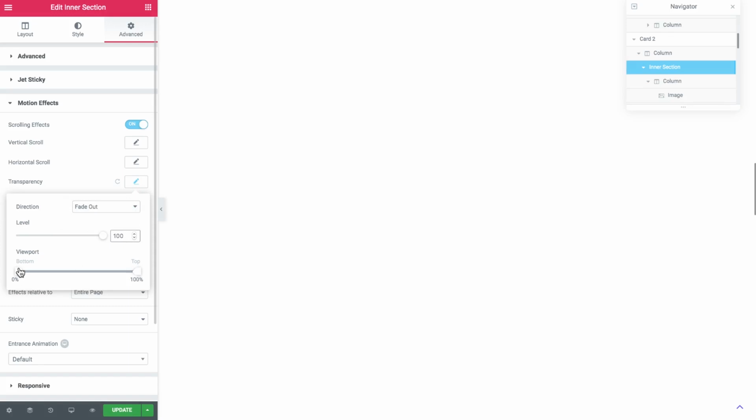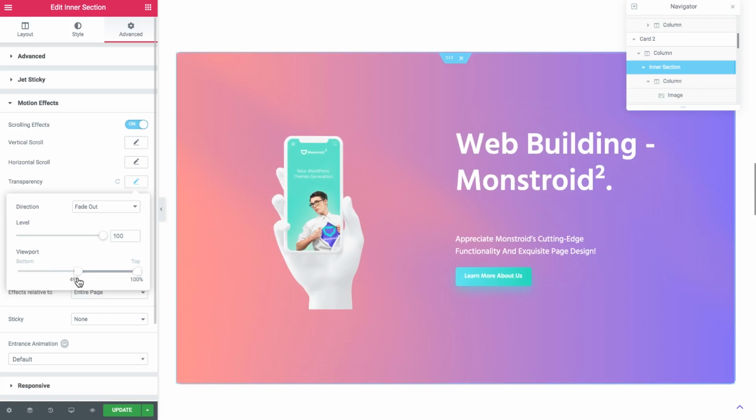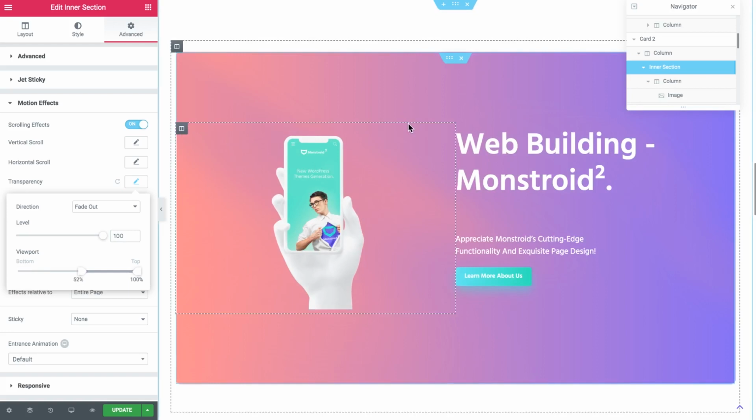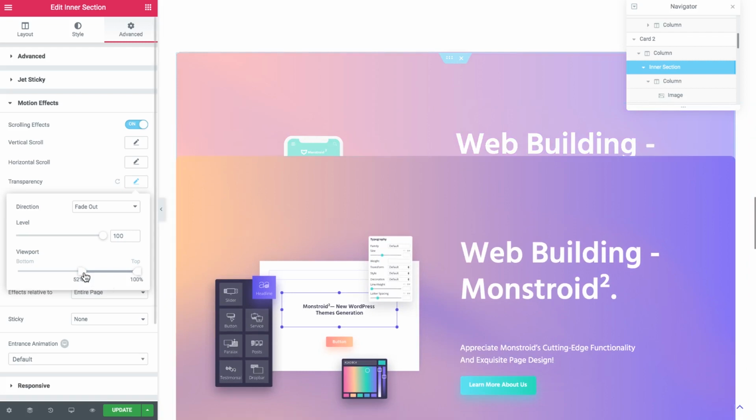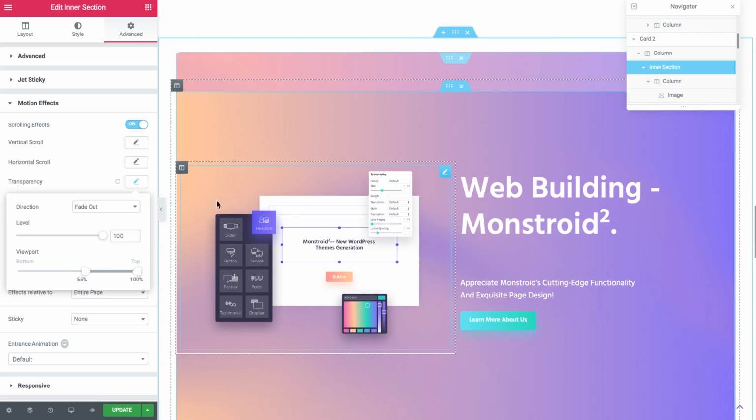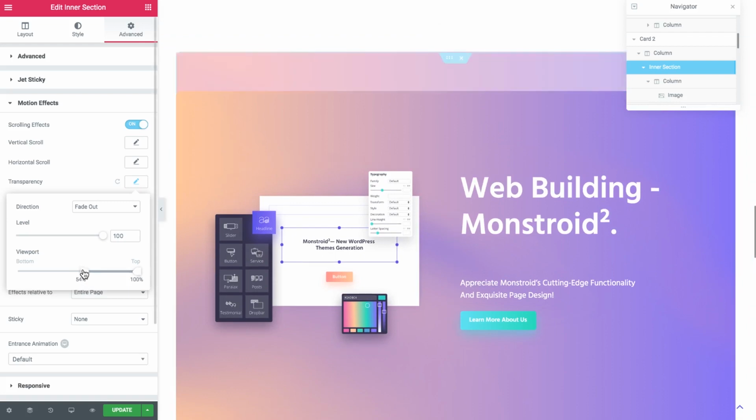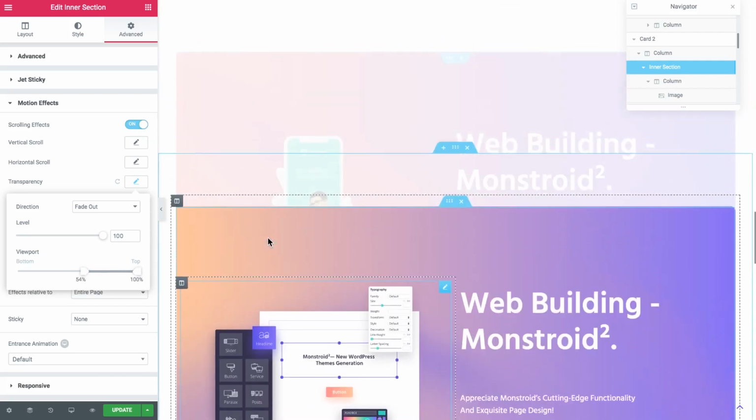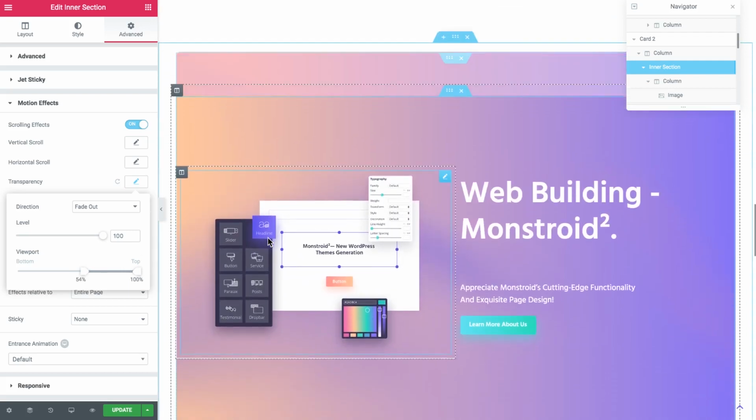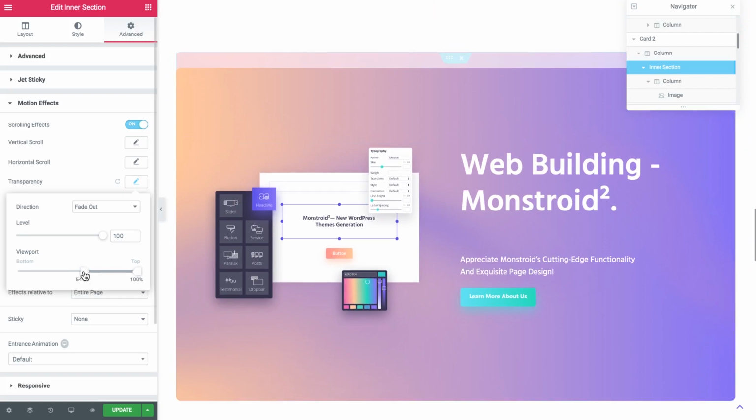And then the first slider has to be moved to around 50, let's say 53 this time. And now let's try and scroll down. Maybe a little too early, let's say 55. I think 54 will do. Maybe let's set it back to 53.